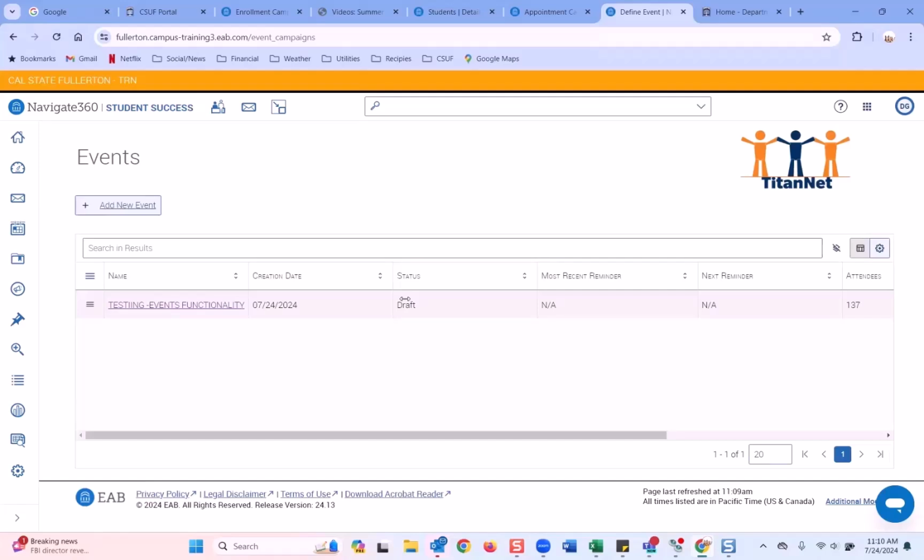Another question is about SMS. Basically yes, SMS is sending them a text message, and it goes to whatever phone number we have. So the text messages always go to the student's preferred cell phone.